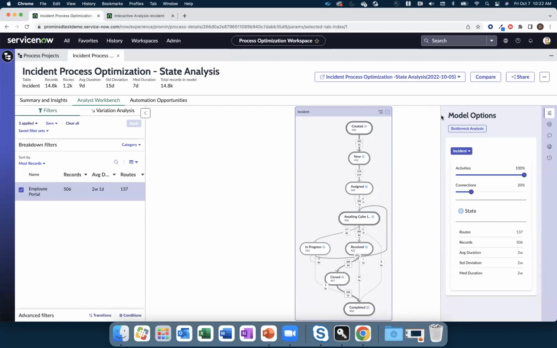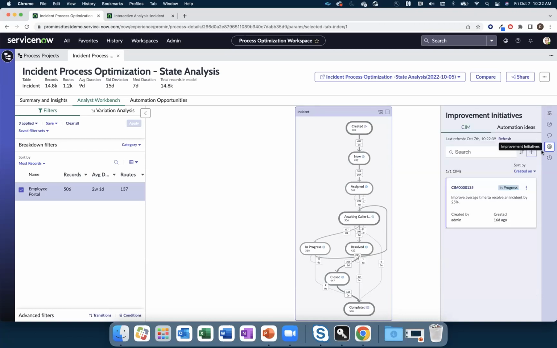So now that I've done my analysis, I have the ability right here from the analyst workbench inside of process optimization to come over and create either an automation idea, which Prasad is going to talk about in detail in a second, or I can create a continual improvement initiative. And I can see that this project has already been linked once for another piece of analysis. And the improvement initiative is in progress.